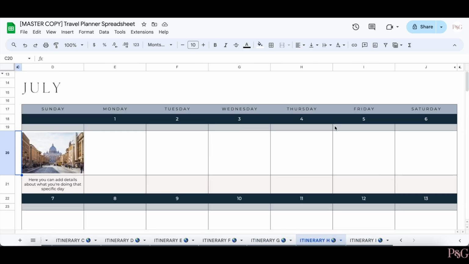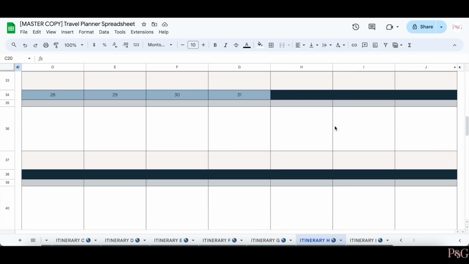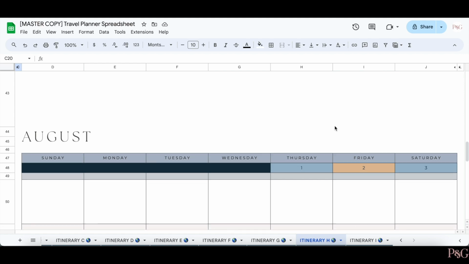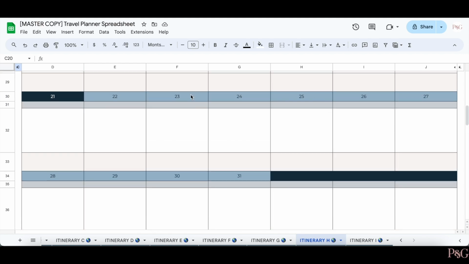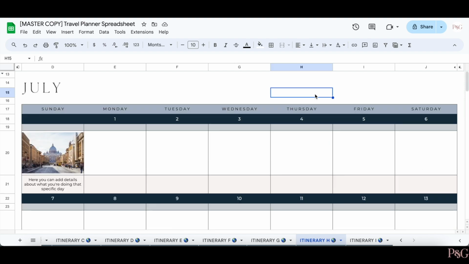Itinerary H and Itinerary I are our two calendar-based tabs. They both include 2 months, so you can hopefully see all the days of your trip. The days of your trip will highlight in blue, and the current day of the trip will highlight in an orange color. Itinerary H is a more image-based tab.